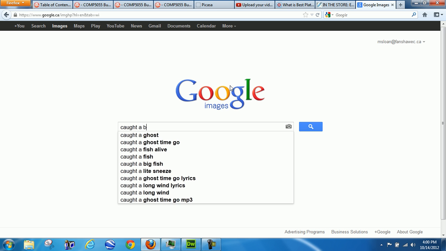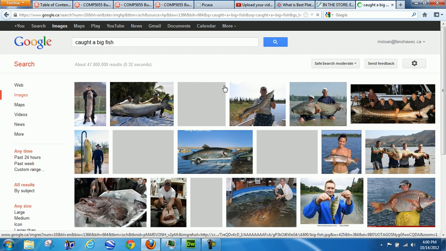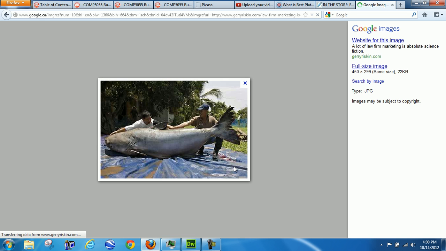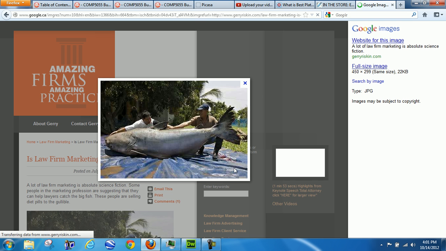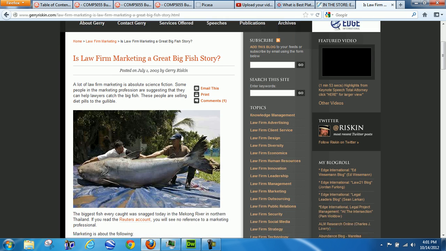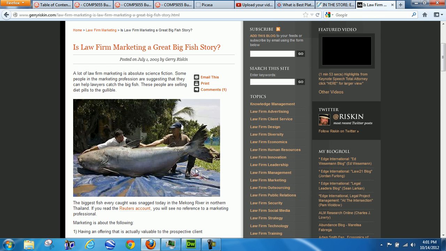Caught a big fish. I don't know. It's kind of a funny phrase. What? That is, come on. Wow. Okay. Let's use that one. I mean, it looks like an accurate photograph. It's a fun picture either way.